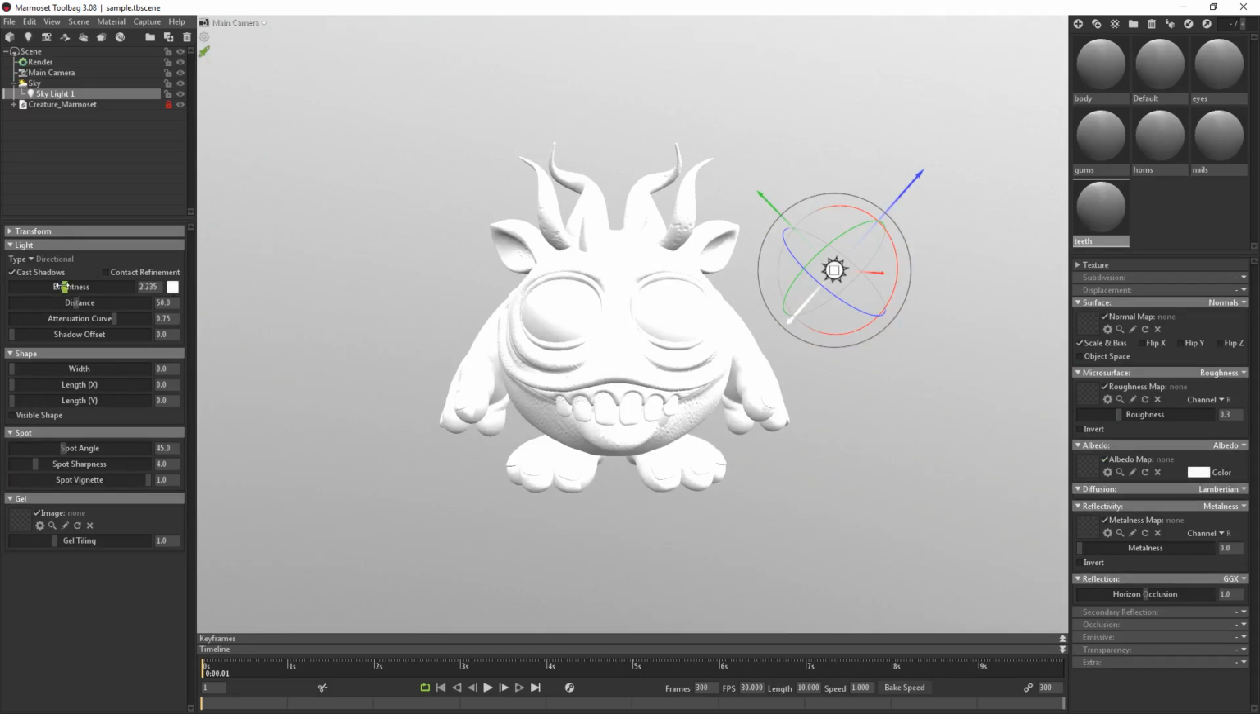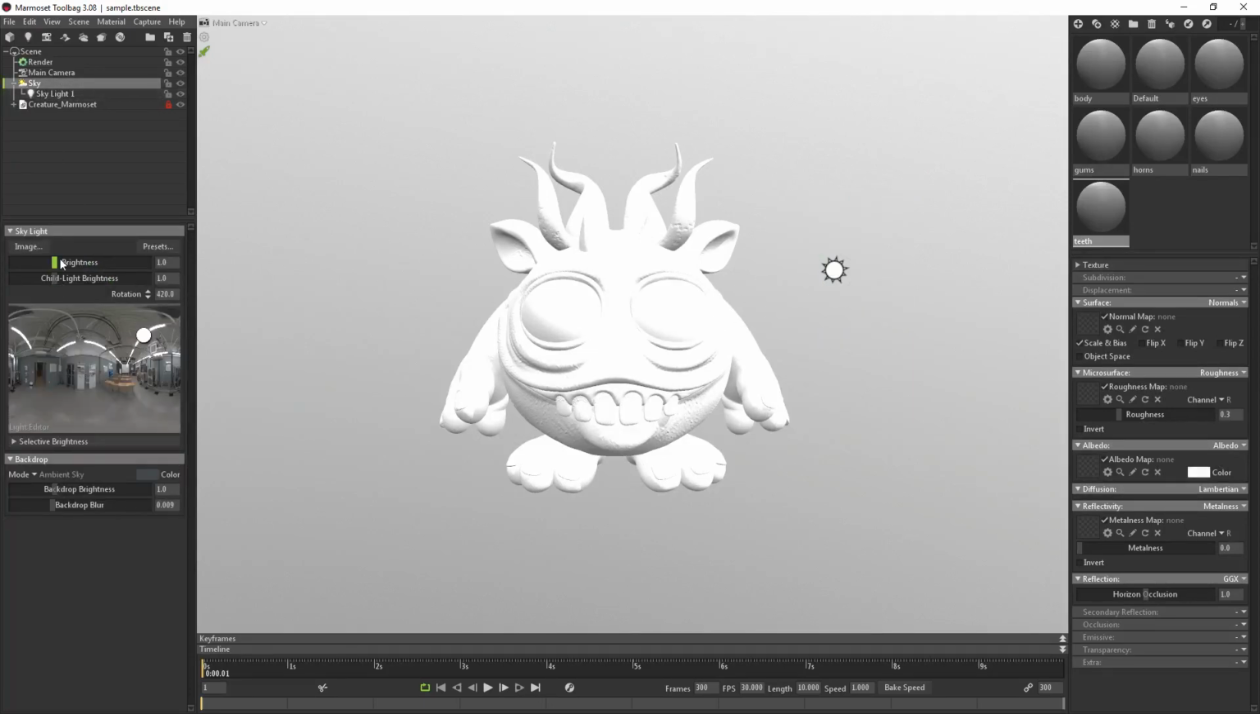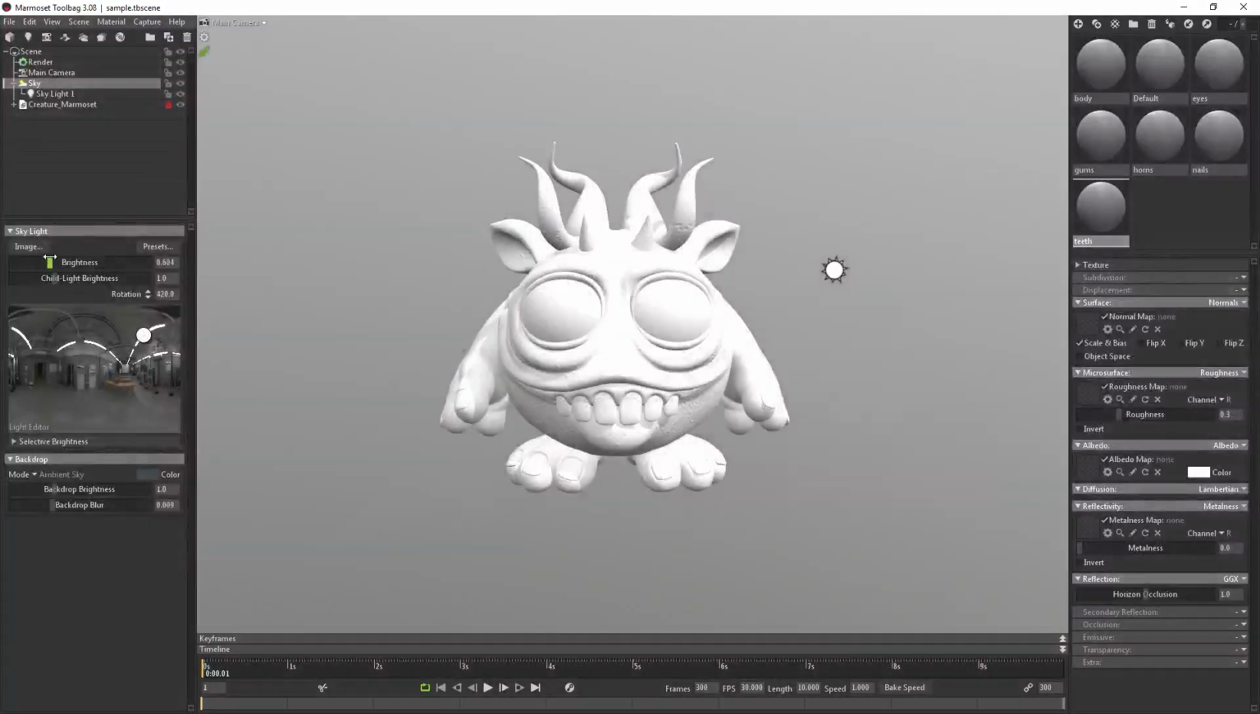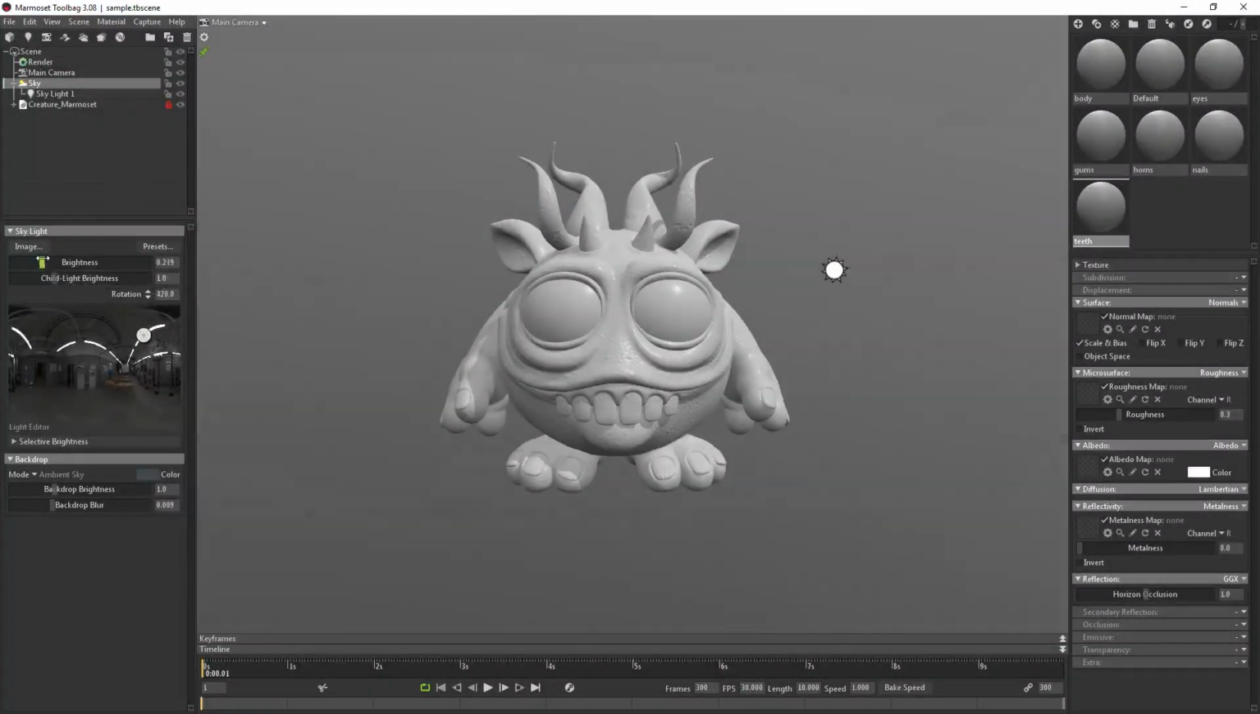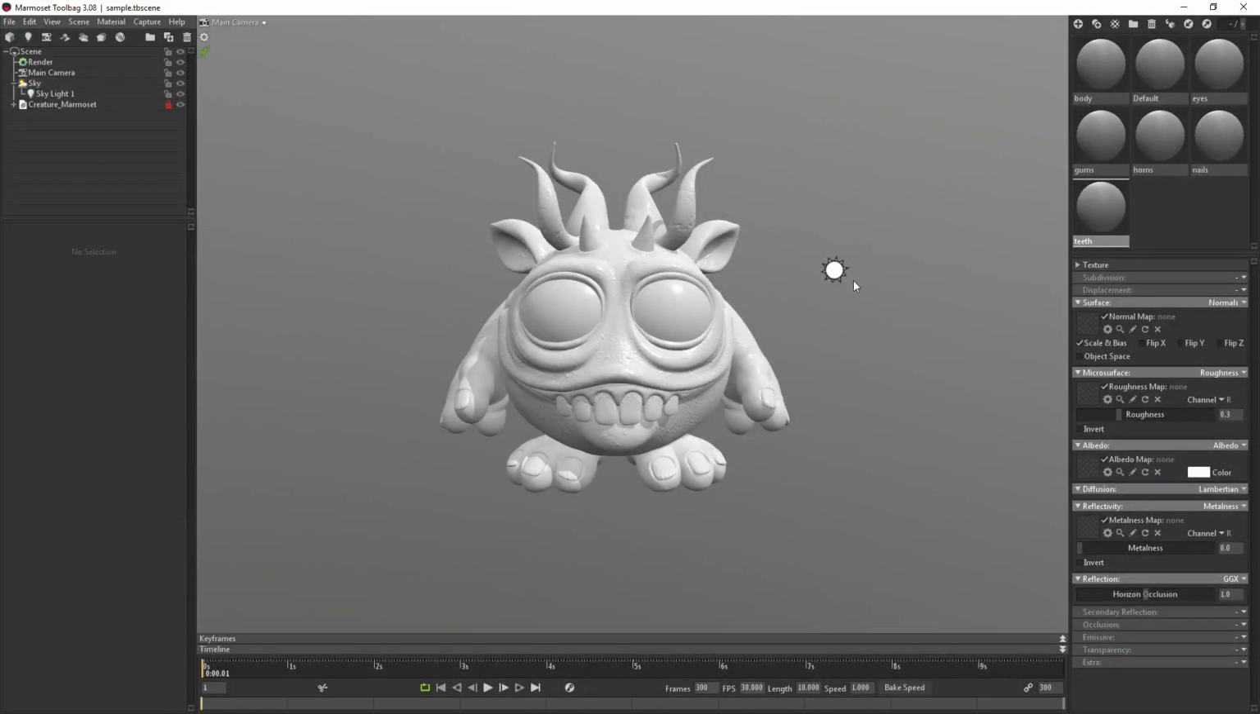But we can just tweak the brightness of the light by selecting it, or the actual brightness of the entire sky, right? So we can just tone it down a little bit. So that's something that we can do very easily. Now, how do we bring in the polypaint or the textures into the character?